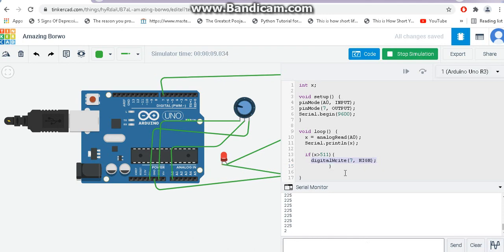Why is that so? Here you should understand the scenario. You may think the if condition is implemented again. No, it is not, because for 225, x is not greater than 511. That means this is not getting into that code. The if condition is skipping it, this code is skipped and the program goes to the next line 16, but still the LED is on.